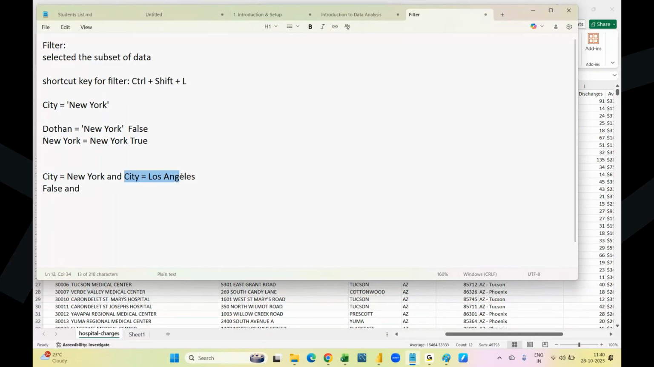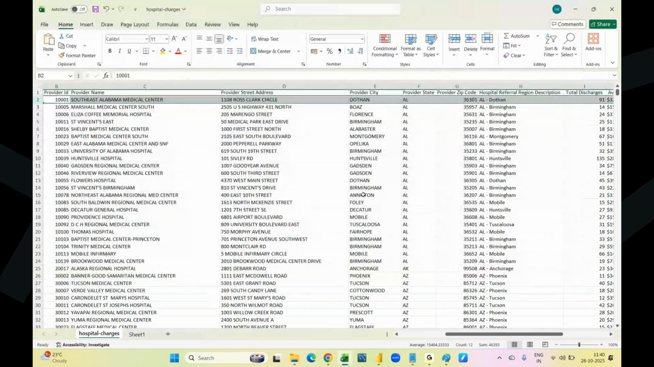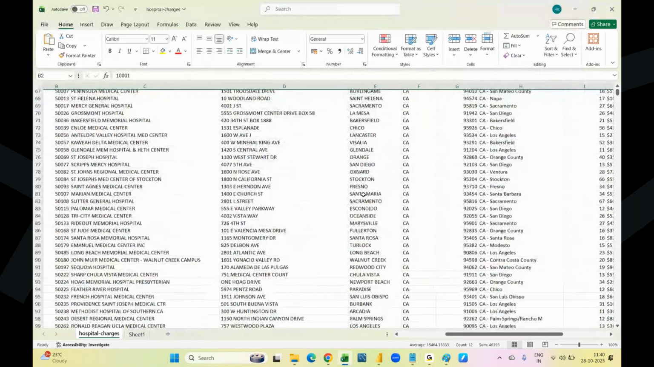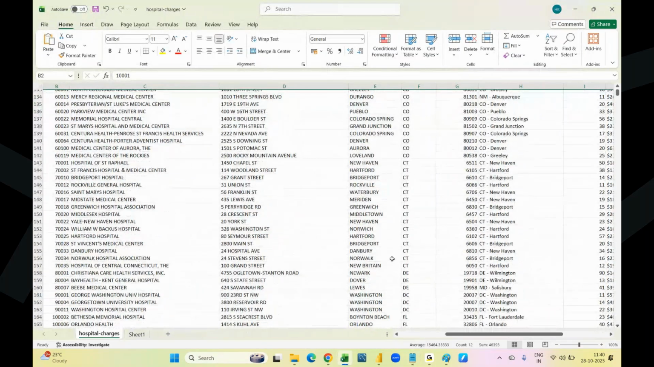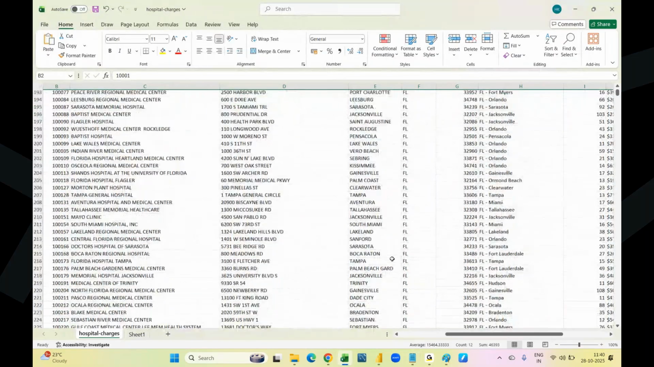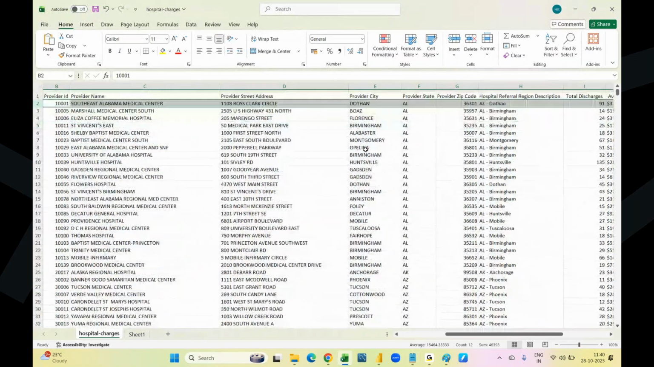Next one. What about the next one? Dothan is equal to Los Angeles. Again false. False and false. So if I write this condition using the AND operator, is my first record going to come in the output? No, because it was false. I will take one more record. Let me find a city name of New York. I don't find it anywhere, so I'll directly write it, guys.